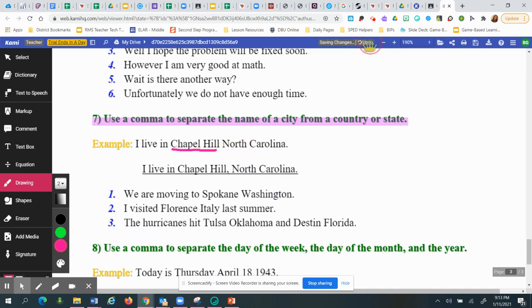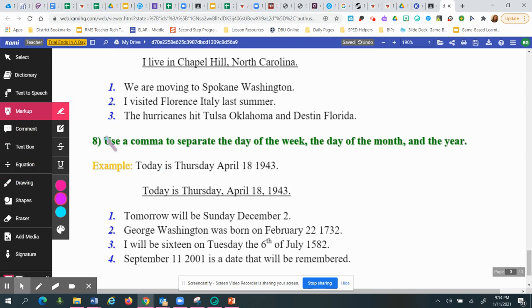Okay? So what I need to do is separate the city from the state or country. Chapel Hill, comma, North Carolina. Right? It does not want to undo. Okay. Look at number 1. We are moving to Spokane, Washington. I know Spokane is a city. Washington is a state. I need to separate the two. Cool? Moving on, I believe this is the last rule.